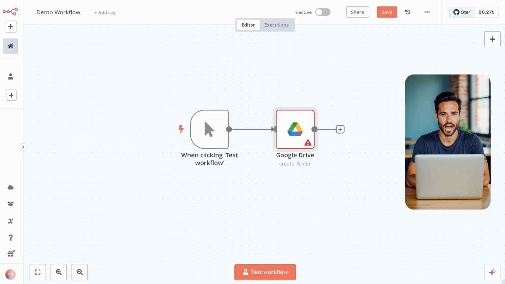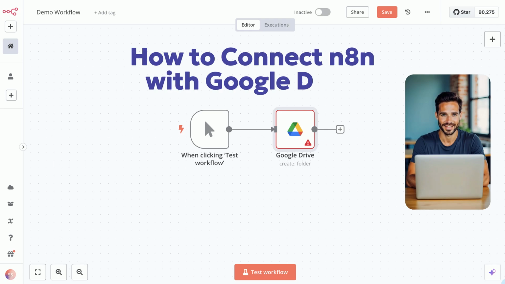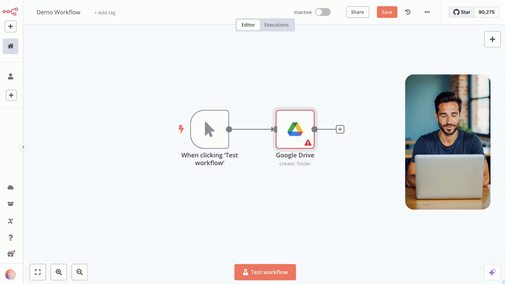In this video, I'll show you how to connect n8n with Google Drive in under 5 minutes. Before n8n can access your Google Drive, it needs permission. That's where Google Cloud comes in. It lets you create a secure pass called OAuth credentials, so n8n can access your files safely. Without it, Google won't let anything in.